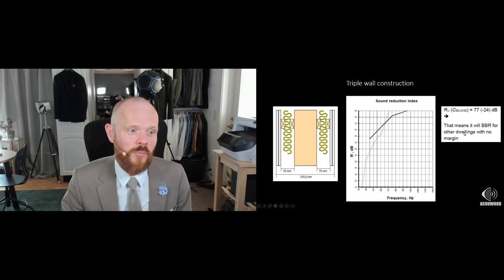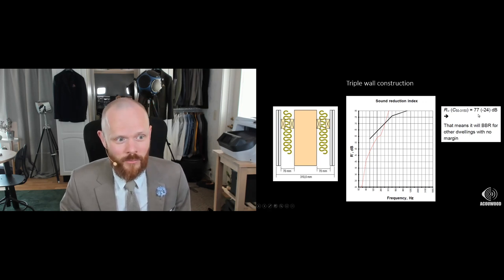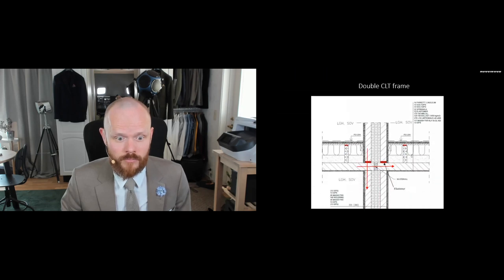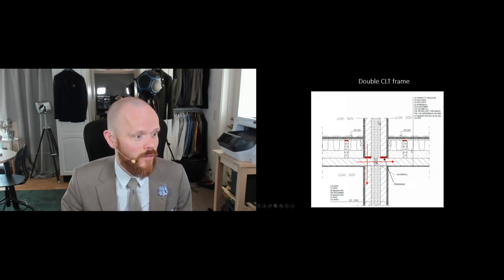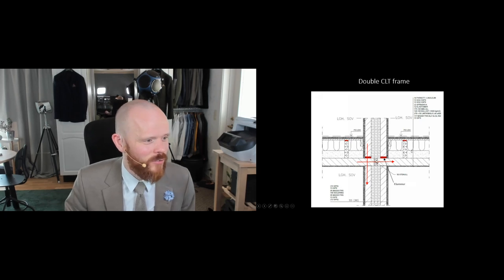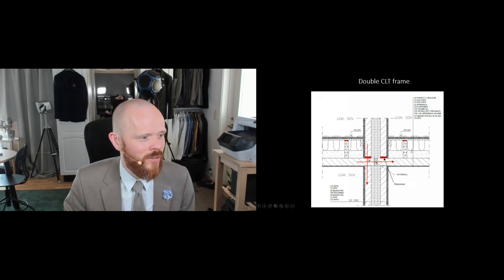It will manage the BBR, but with no margin. The BBR is the minimum requirements in Sweden from the authorities. And then there's this one with a double CLT frame. You have two frames of the building. And here you have to split it in all directions. So there's a slit here, and then there's a dual layer of elastomers here.